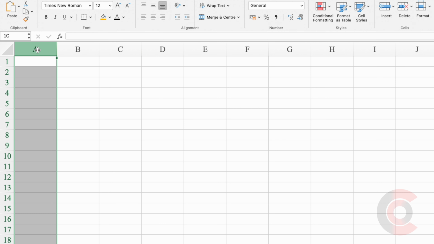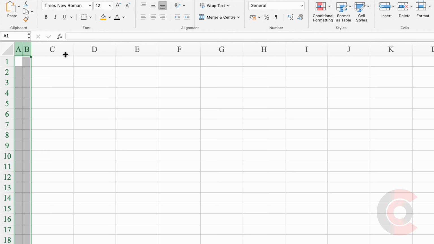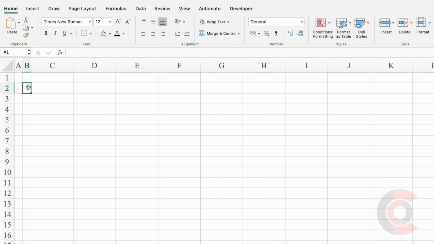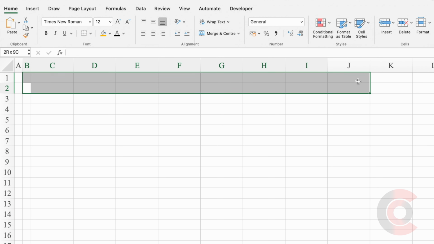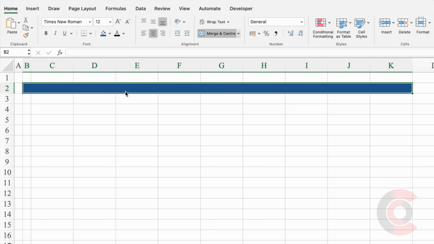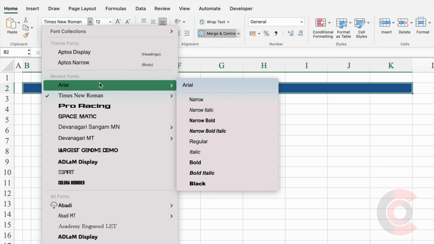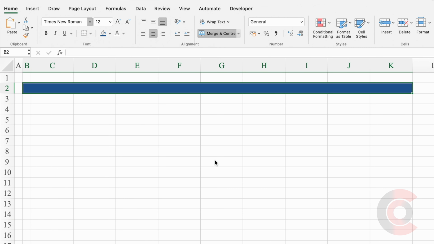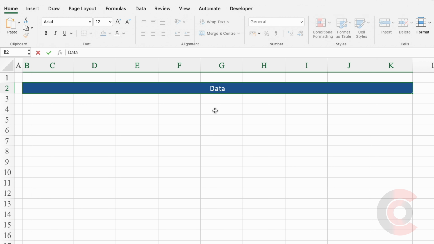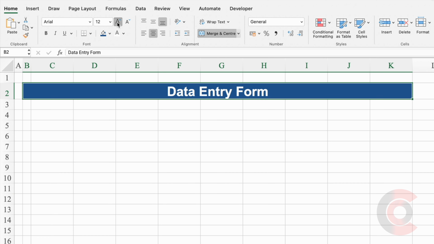Now we will come to the data entry sheet. We'll take column A and column B closer, means we will reduce the size. We'll click on B2 and we'll select till K. We'll merge this together. We'll put some color over here. We'll change the font color. We'll change the font style. We'll select Arial Bold. This will be data entry form. Enter. We'll click on data entry form and we'll increase the font size.